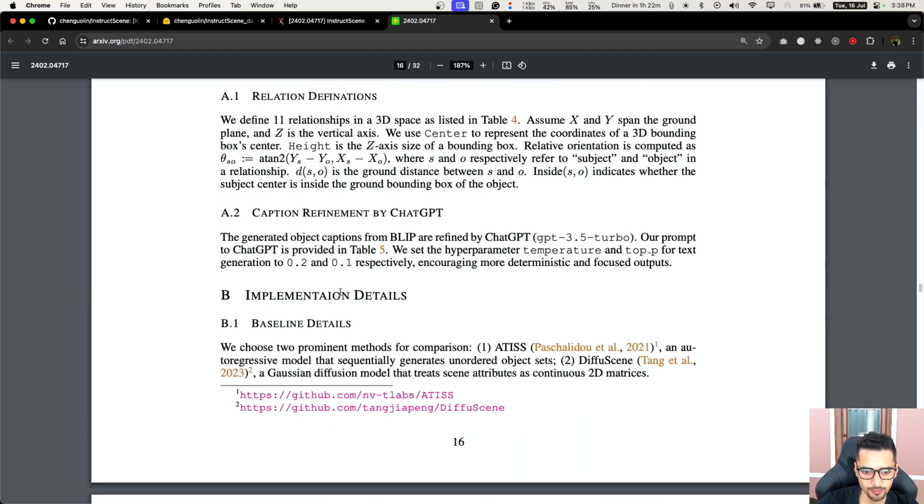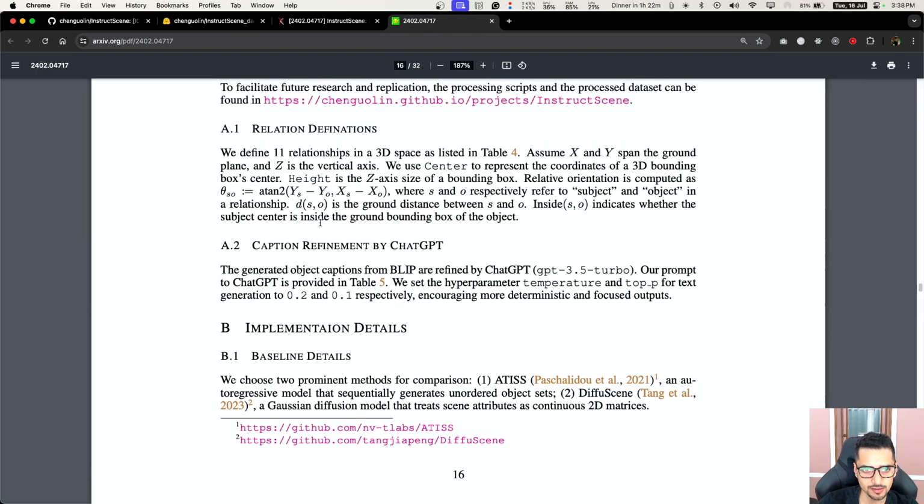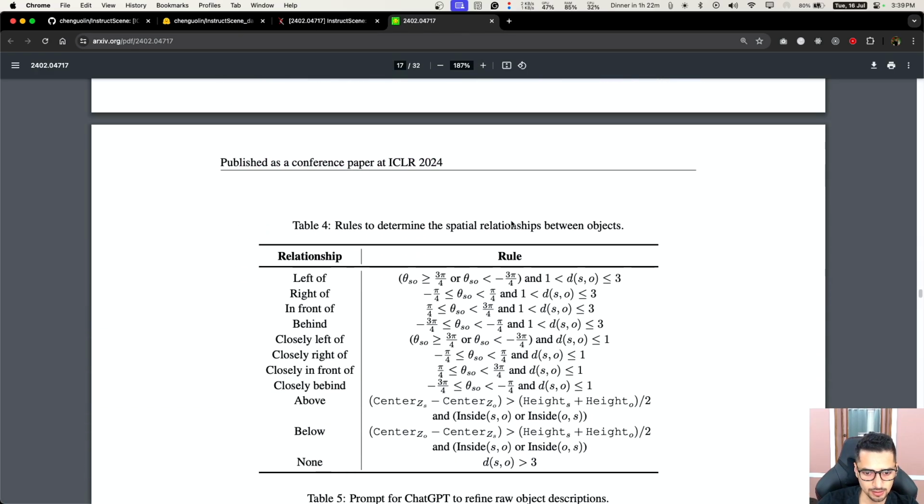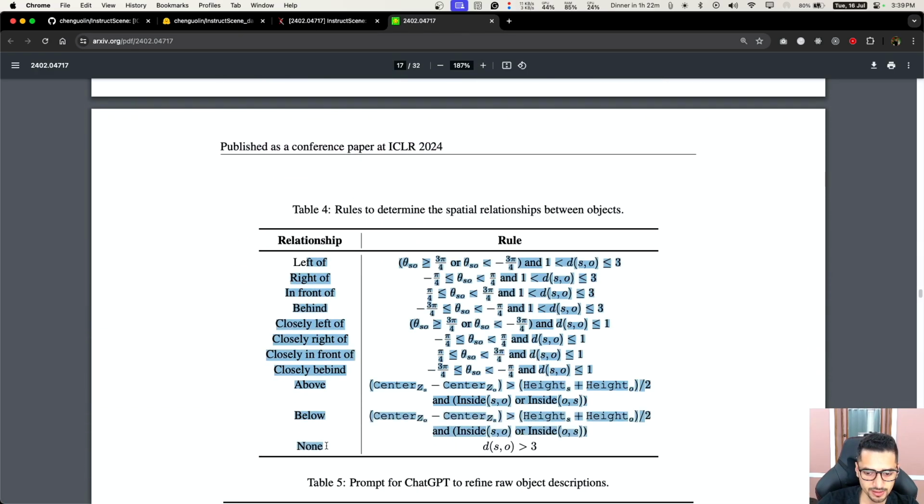And in appendix A.1, they have also defined all the relations, as you can see here. And below is also a table. So all these are the relationships which they have defined in this paper, left of, right of. And we can also see the rules which are used to define these relations. So for example, if there are two objects in the same, we can use these rules to define this relationship. So this is the position.